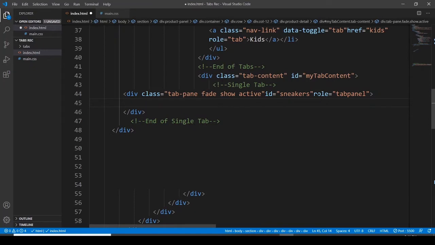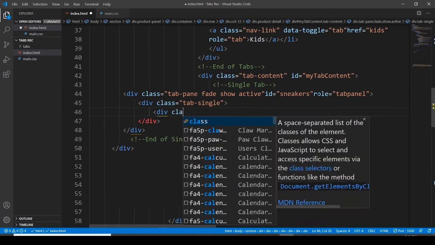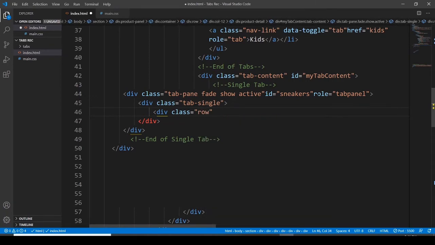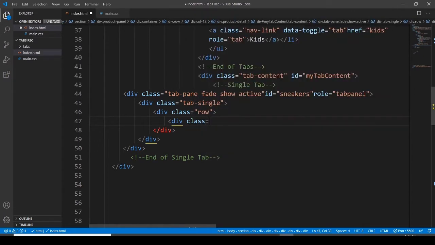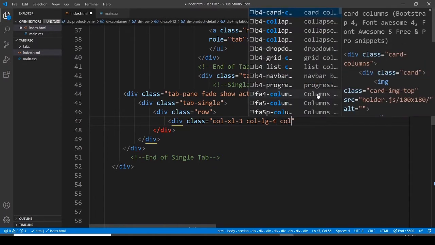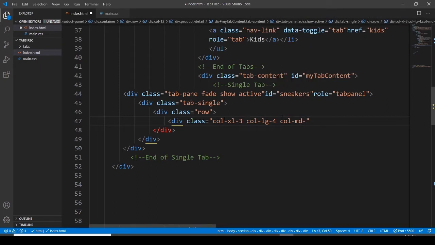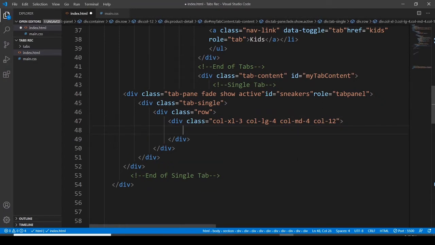Now within this, let's have a single tab. So div class tab-single, and then another div assigning it a class. This could be row. Another div assigning it a class, and here col-xl-3, and then col-lg-4, and col-md-4, medium, extra large, large, medium, and then col-12. All these things I have explained when I created the UI.